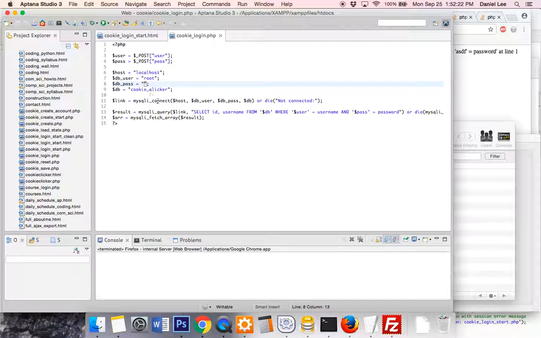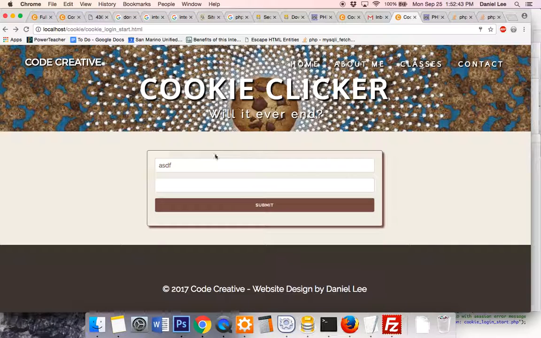Right. The database name is needed when you connect to the database, but when you run this query, you need to specify which table you want to look in to check if these conditions are true. Right. So here I'm going to erase that. I want to say cookie underscore app, the name of the table. And now I think I should be okay. So let's come back over here, ASDF, hit enter. So now it says unknown column username in the field list.